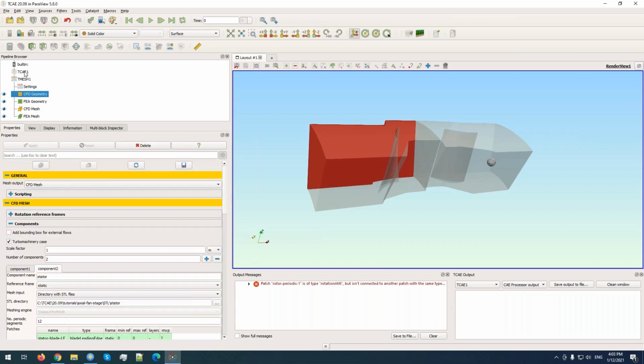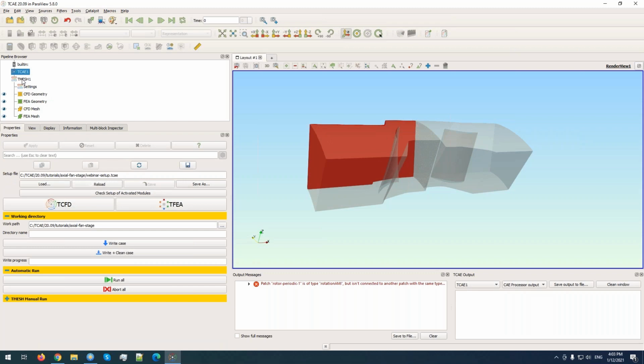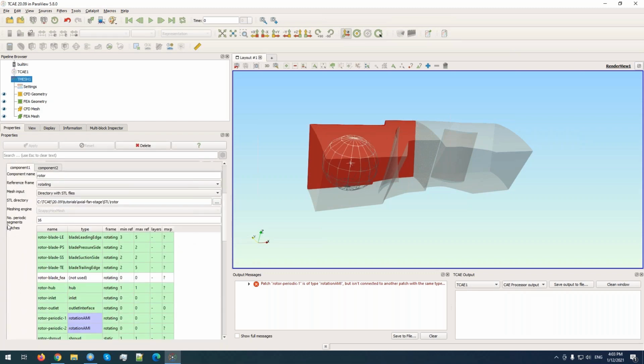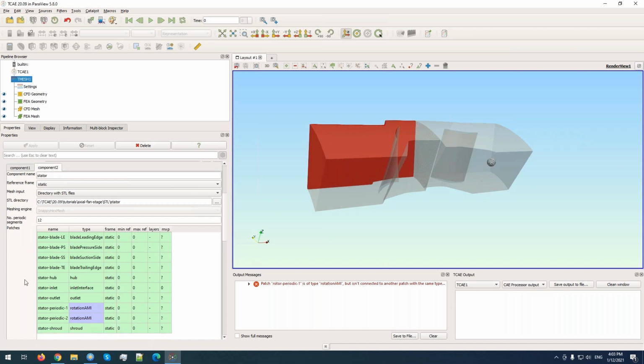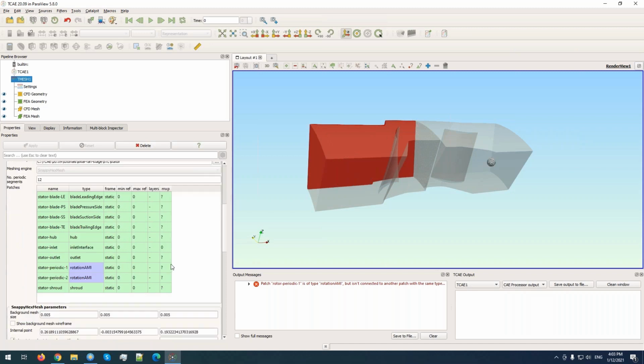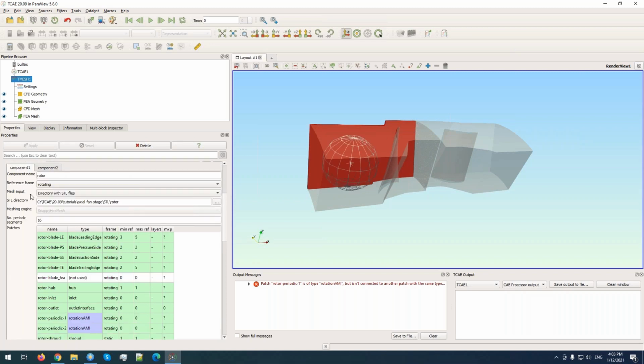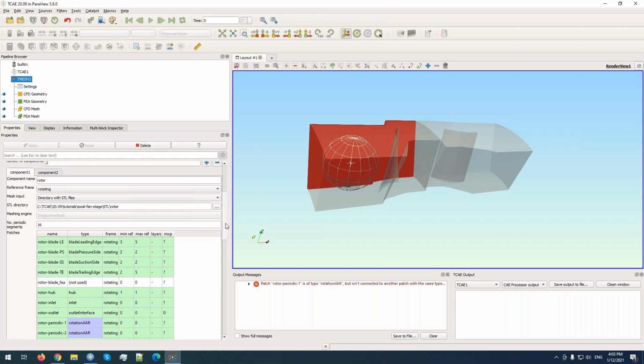So let me save the setup. Now we have some guess for the component parameters, and for component 2 I have just connected it to be topologically correct. We will set up the refinement levels after we are satisfied with the meshing of the first component, because then we can set the same parameters to get a similar topology of the mesh, similar refinement.